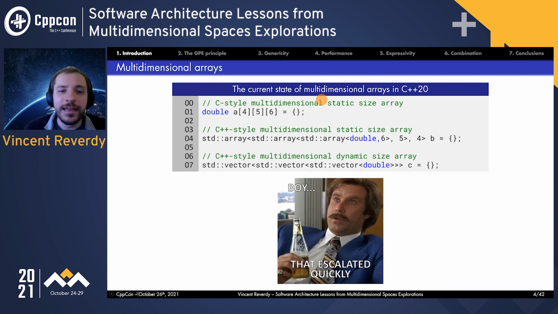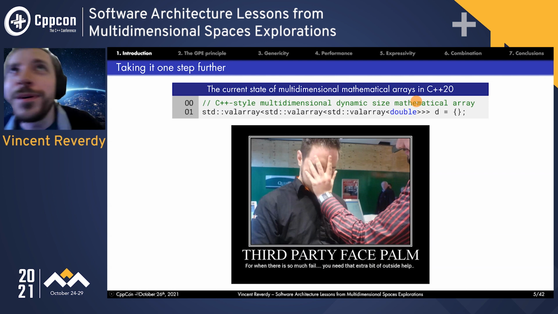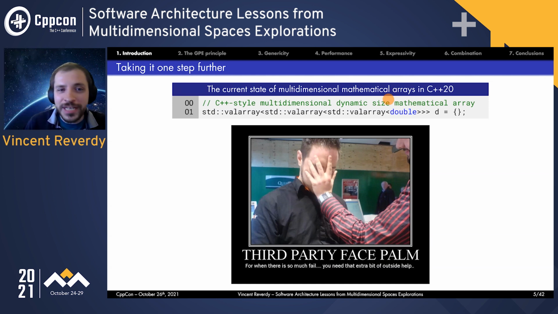People are doing that because there is currently still no standard multidimensional array in C++, but people are working on that. And the last way of doing it, for people who are doing numerical mathematical manipulation, is to use valarray, which shouldn't be used because it's just a bad mistake of standardization. It's very rare, but I have seen code where people are actually doing that. And people are doing all these things because there is currently nothing in the standard to do these things.